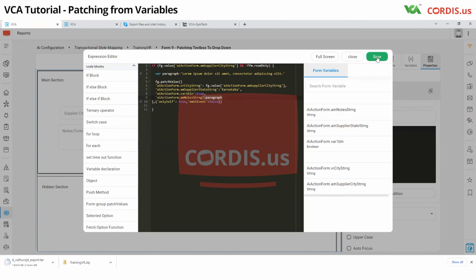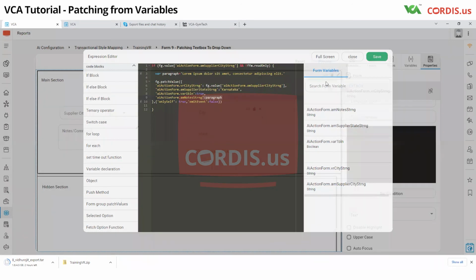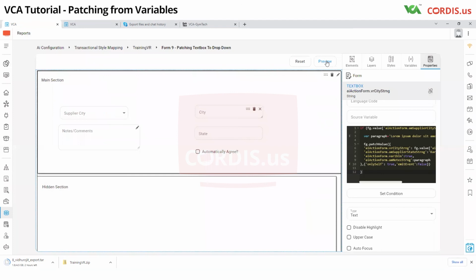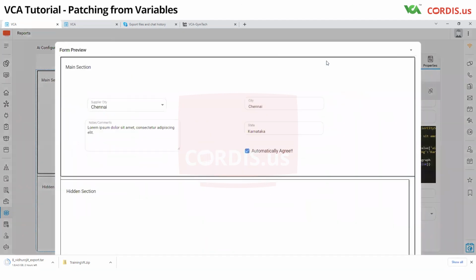Go ahead and save your code, and ideally what should happen is within notes you should be able to see the lorem ipsum text. So let's go ahead and preview and see, and you can see the lorem ipsum text has been patched in here.